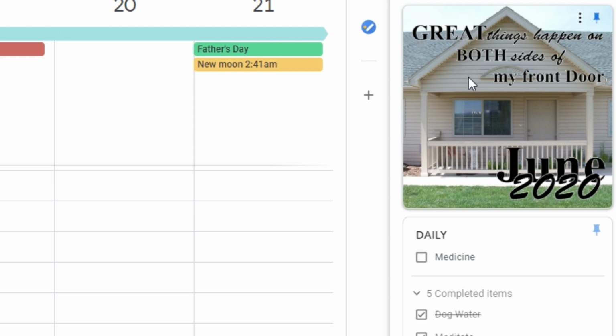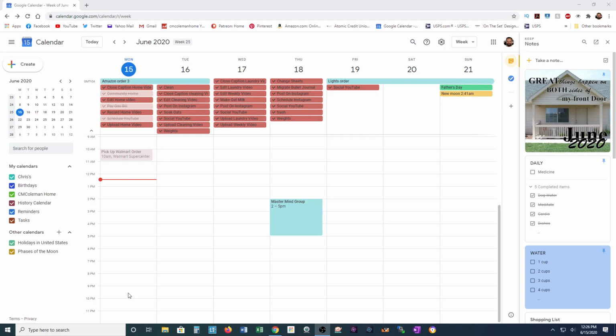now you will notice that right here it says June, and I have my lovely quote and then the tasks that I do daily. The reason that I put this in there like it is right now is simply because I do these things daily. Alright, let's really break this down. We're going to start off with Keep Notes, and yes, that's in the Google Suite, and yes, it is free.